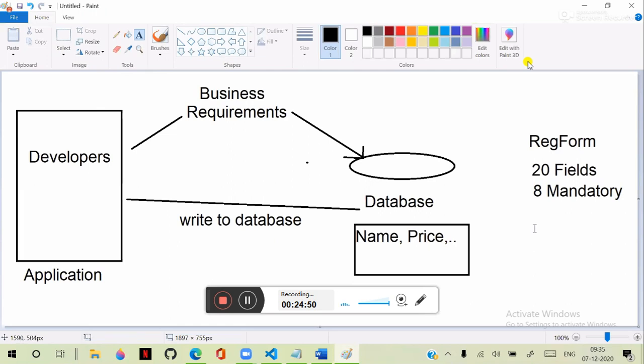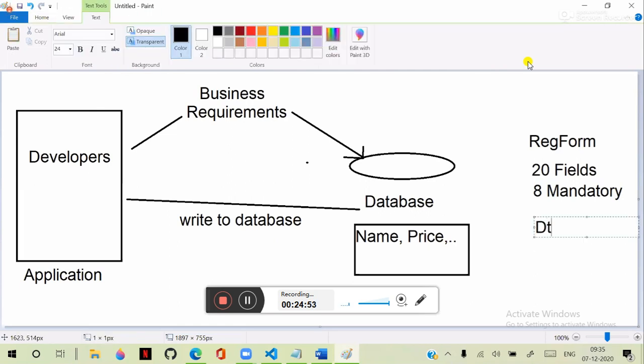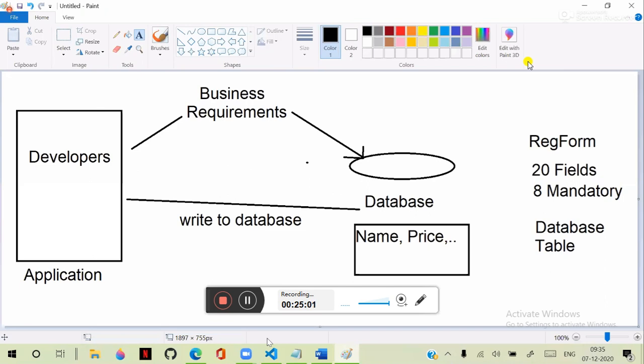Now tell me, for how many fields do we have to prepare a database table? For the registration form, for how many fields? 20. But one person is filling only 9, another person is filling only 10, another only 8. But in your database queries, you have to query all fields, right? Am I right? In your database queries, you have to query all fields.